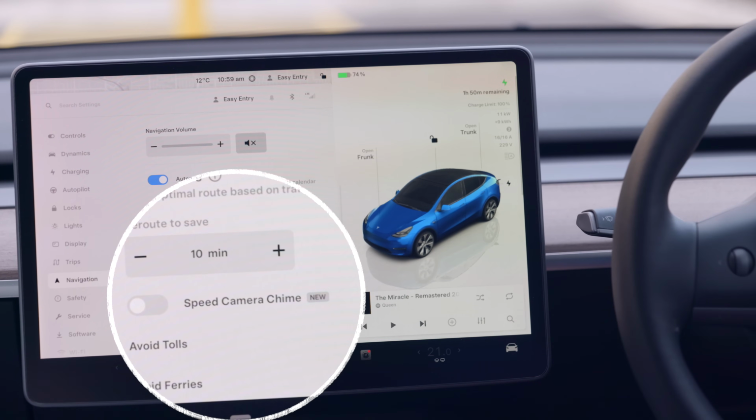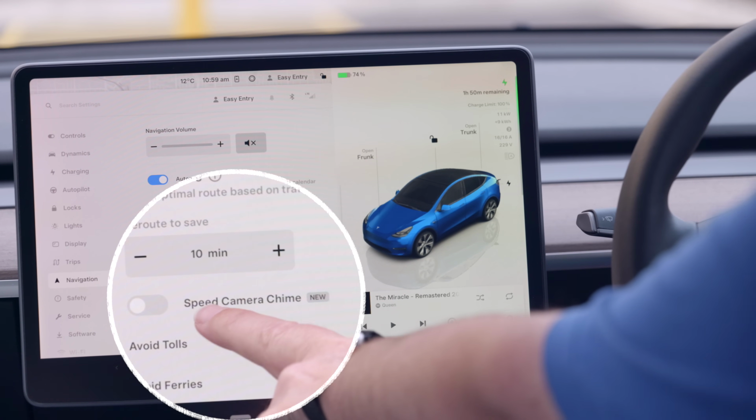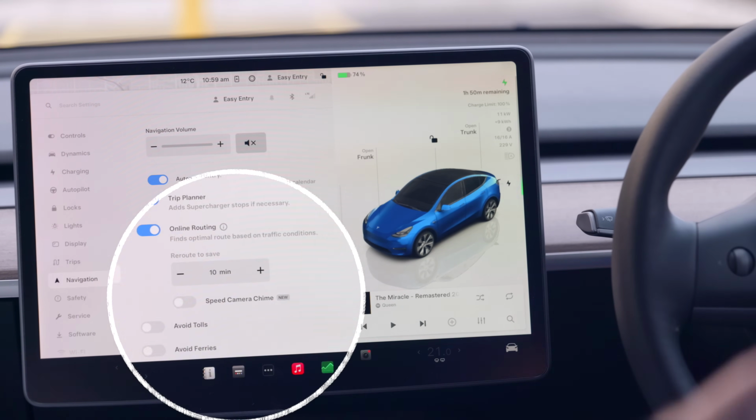If we have a look here in navigation, they've also added a feature called speed camera chime. So obviously if you're driving and there's a speed camera coming up, it'll ding, ding, ding and say there's a speed camera coming up. I don't speed, of course, so I have no use for that whatsoever.